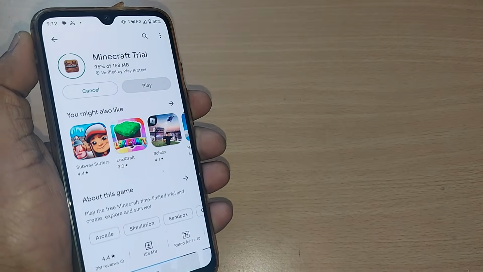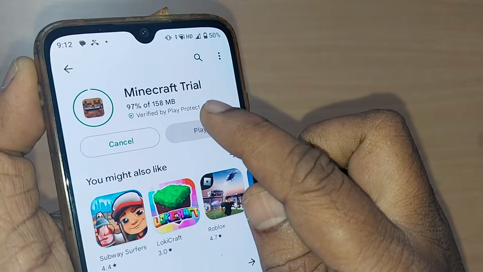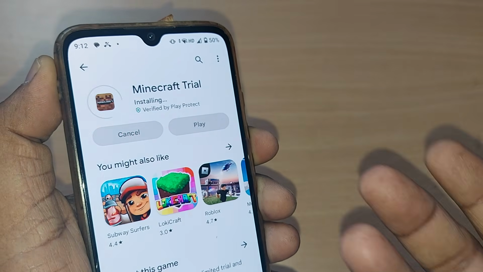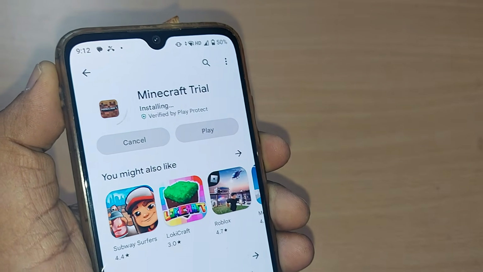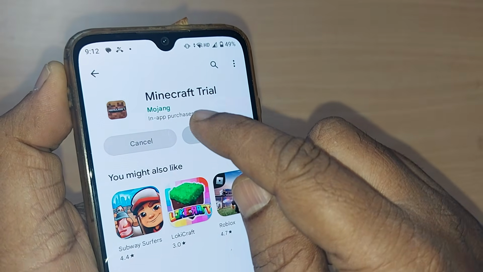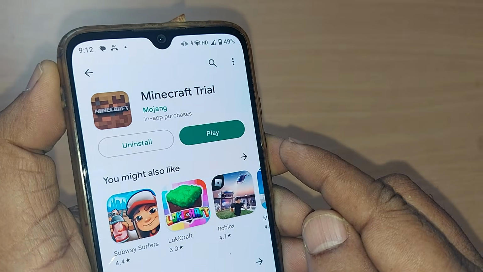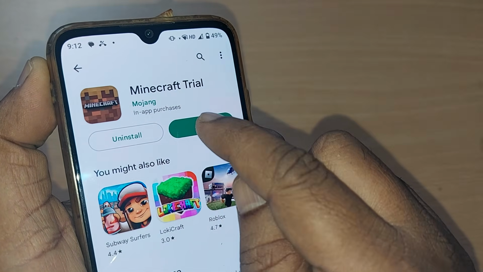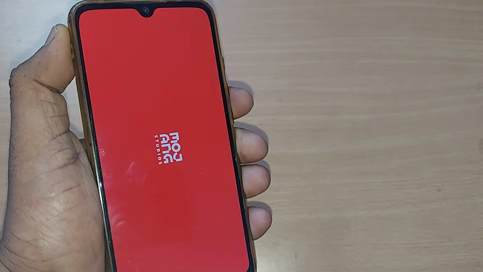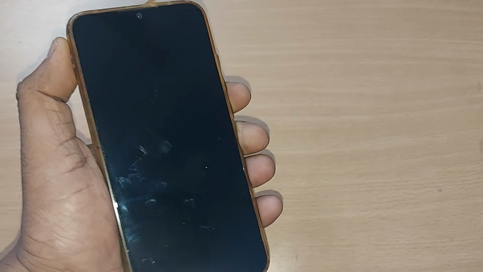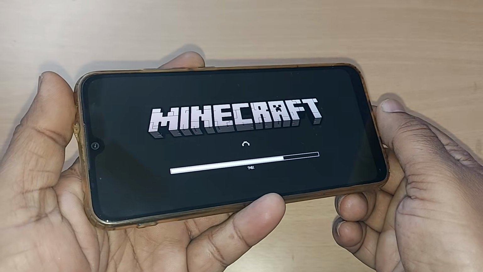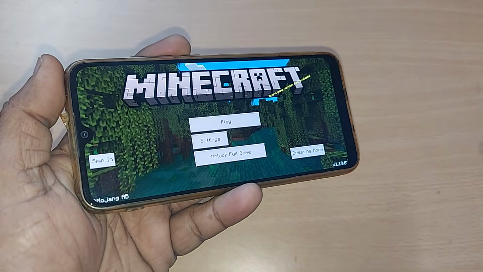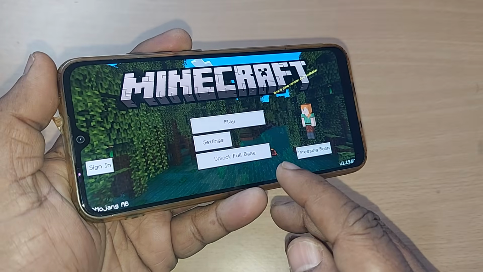This app would be around 158 MB, and based on your internet speed, this will be downloaded on your mobile so quickly, and thereafter it will ask you to install. It will be installing. Once it is installed, it will straight away show you the play option. Just go and tap on this play option, and boom, you can now onwards play your Minecraft so easily without any hesitation, and you don't need to pay anything for this.